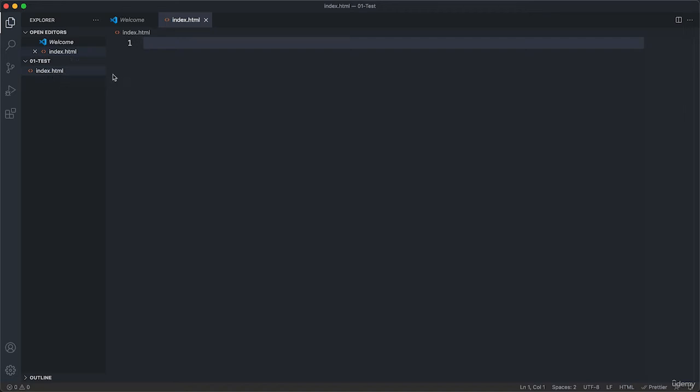And we are calling it index because that is the default name of the first page of any website. So index is basically always the entry point to any website. And so all web projects always need to have an index.html. All right, so keep that in mind. Always call your very first page index.html.